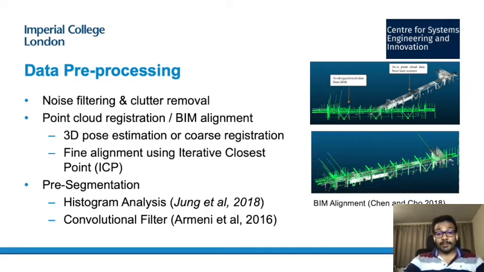Secondly, since the point cloud data from the data acquisition devices is represented in a local coordinate frame, it needs to be aligned with other scans and converted into a global coordinate system, and then aligned with the building information model. This process is called 3D registration and has been explored in the context of computer graphics and vision for robotics. Basically, it is performed in two steps. First, 3D pose estimation or coarse registration, and then fine alignment.